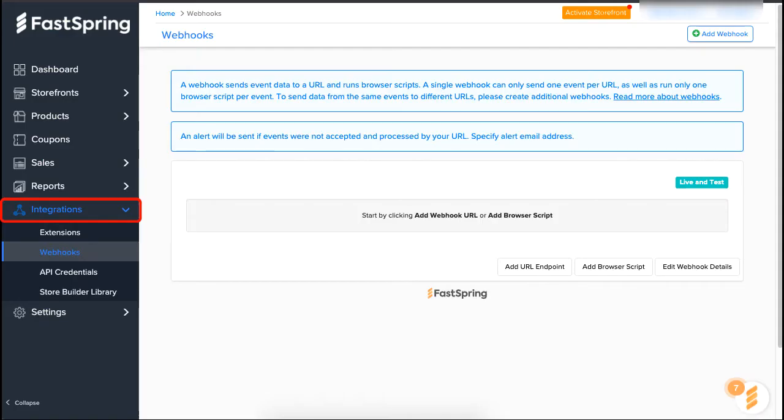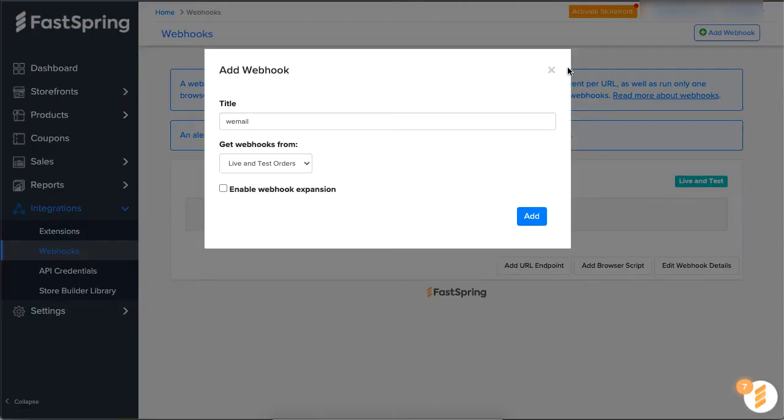So on your FastSpring dashboard, click on Webhook under Integration. Then click on Add Webhook to set a title. Then select Live Orders from the drop-down list and click on Add to save the update.